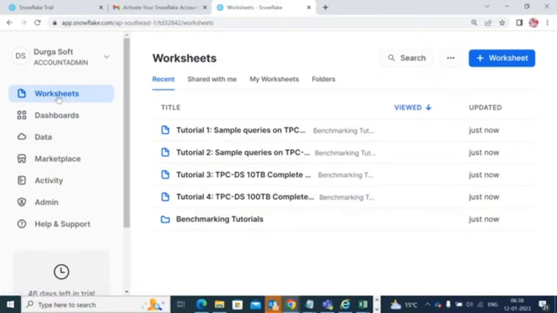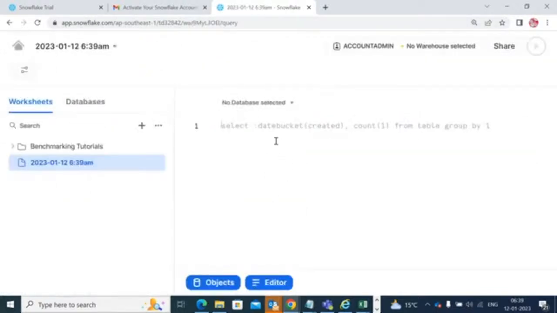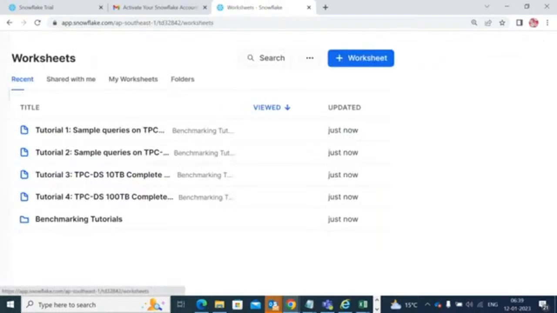When you get here, the first option is Worksheets. If you click on this worksheet, you will have a plus worksheet. If you click on this, from here you can write your SQL queries in this area. So this is one of the options: worksheets, where you are going to write your SQL queries.